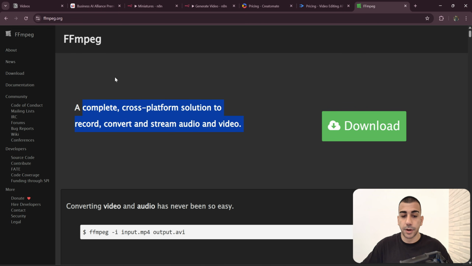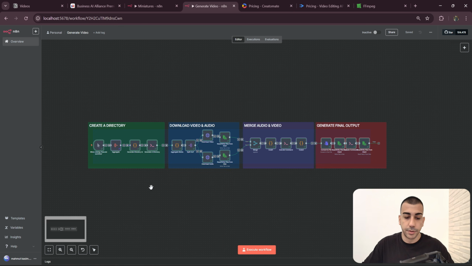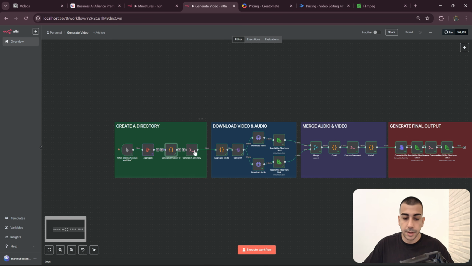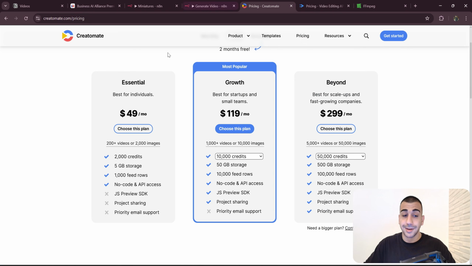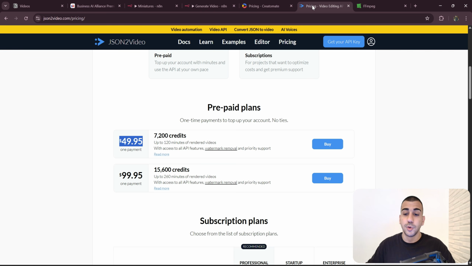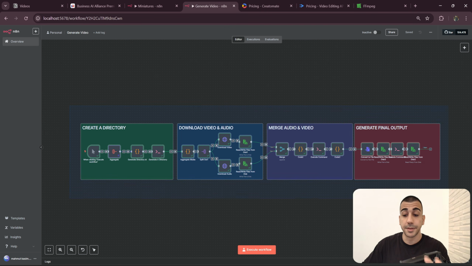So this is exactly what I'm using in this workflow here in order to be able to process all these raw media files that we have in the beginning of it, right? And this is also what Creatomate and Json2Video use under the hood as well in order to process these videos for us. And so if you learn how to implement and use this tool yourself, you'll essentially be able to do it for completely free, which is why it is such a huge deal.